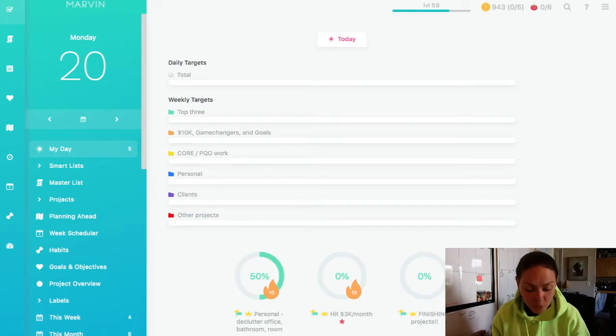Anyway, I thought we would just quickly go over Pomodoro techniques inside of Marvin.